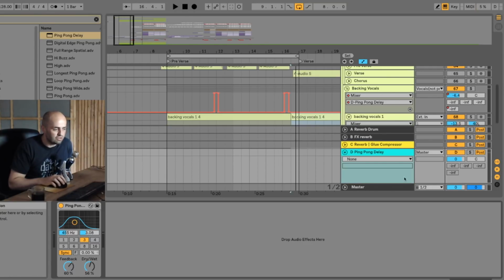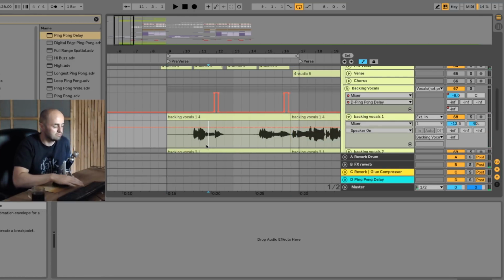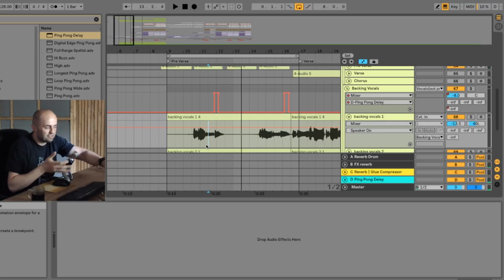And I kind of want more volume out of this thing, so I'm just going to whack it up all the way. Just to kind of create that little texture underneath.